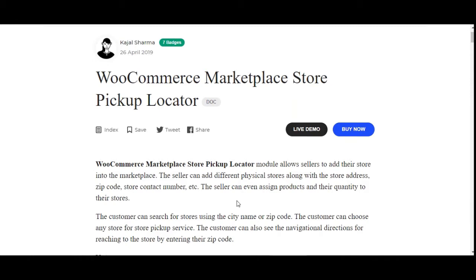And on the other hand, the customers can search for the stores using the city name or the zip code, and can choose any store for store pickup service, and can also see the navigational directions for reaching the store by entering their particular zip code.